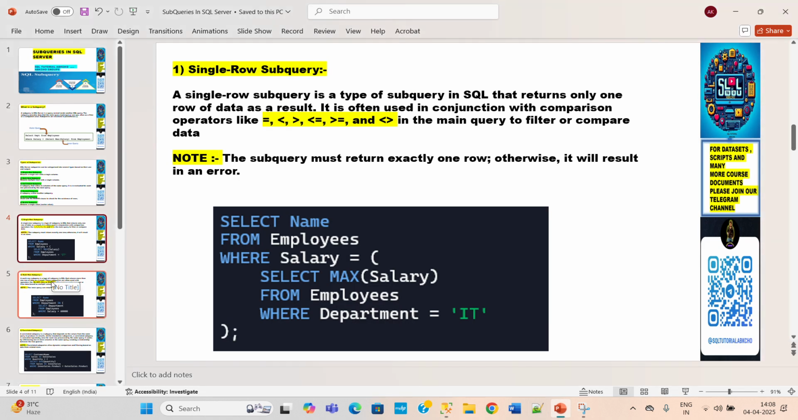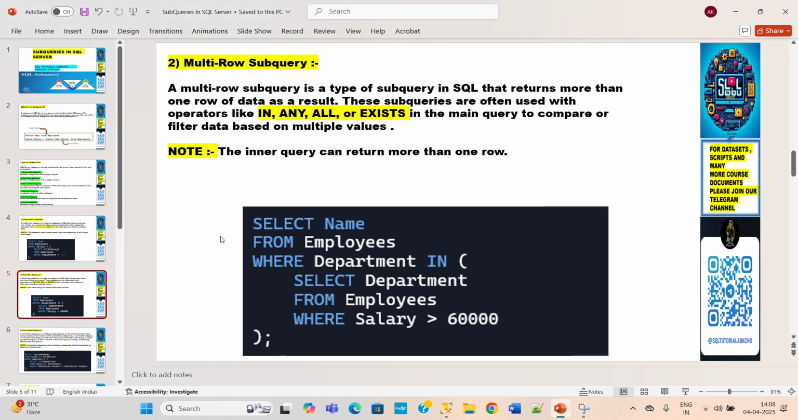So after the single row subquery, we have the multi-row subquery. So what will a multi-row subquery do? A multi-row subquery is a type of subquery in SQL that returns more than one row of data as a result. So a multi-row subquery will return more than one row as its result. These subqueries are often used with operators like in, any, all, or exists in the main query to compare or filter data based on multiple values.